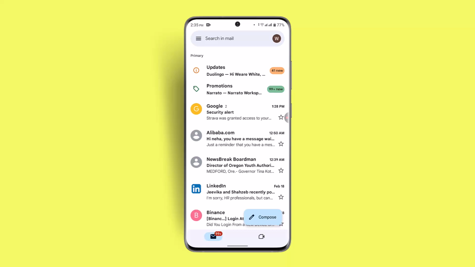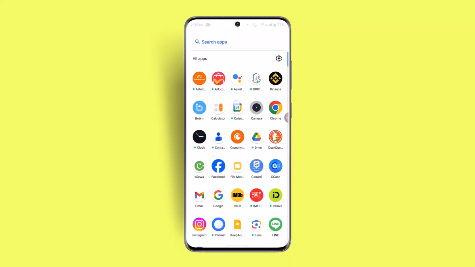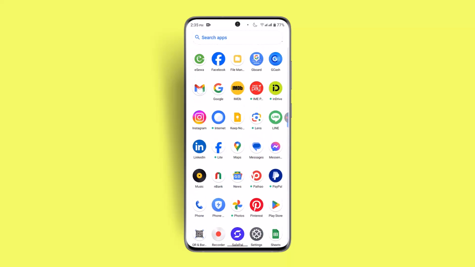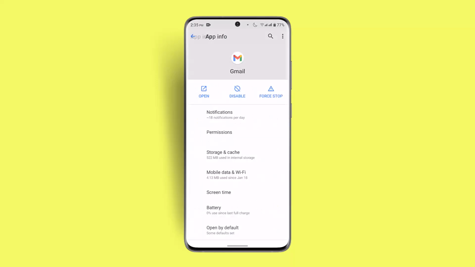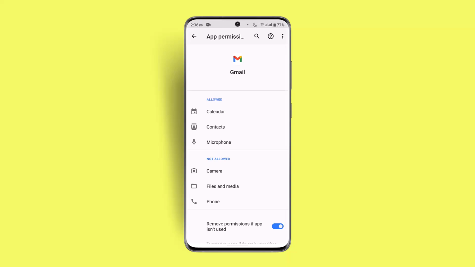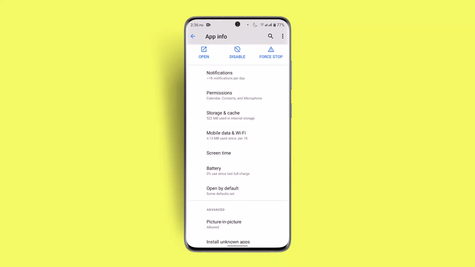Now if you want to enable permission, you could also long press the Gmail application, and go to the app info section, and here you could click on permission and make sure to display over other apps. Once you've done it, this should be able to fix it as well.